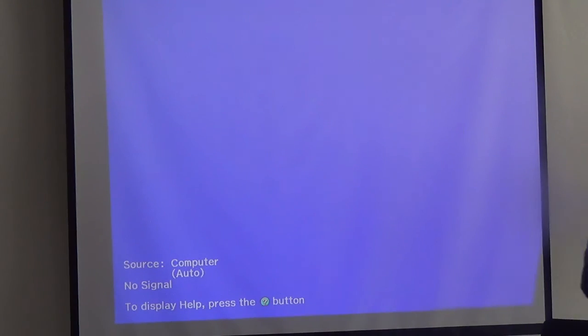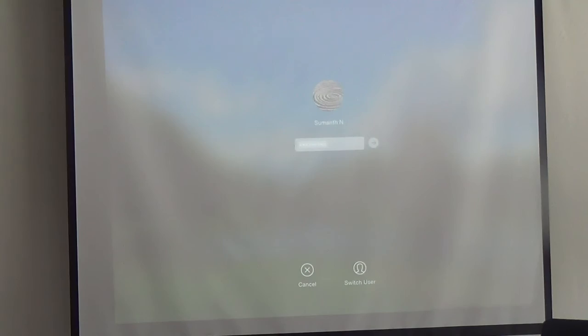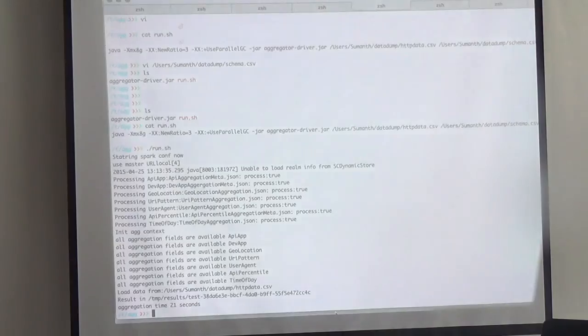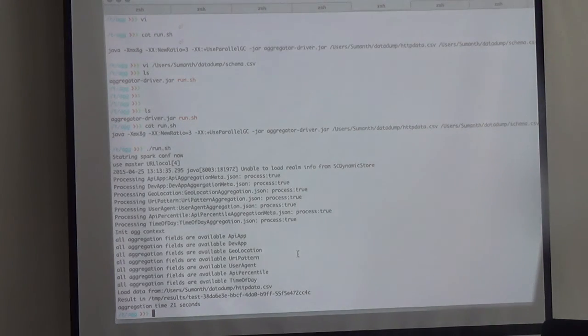So any questions? I am done. So let me just show you the results that would have come out. What we basically did was quite simple. Just launch the aggregated driver in local mode actually. There is nothing distributed, giving the input file and the schema file, and then just say that Spark, you just go ahead. So these are some of the aggregations that it runs. Before that, it checks if the aggregation fields are available, and then ultimately it puts all the results in a temporary directory.